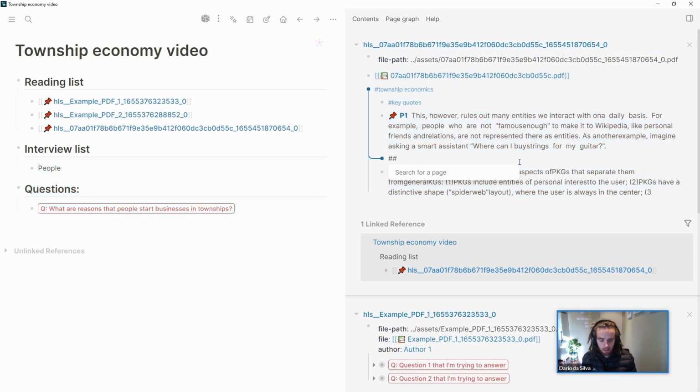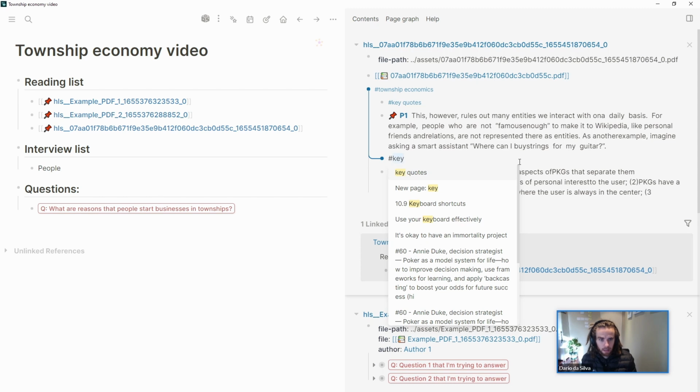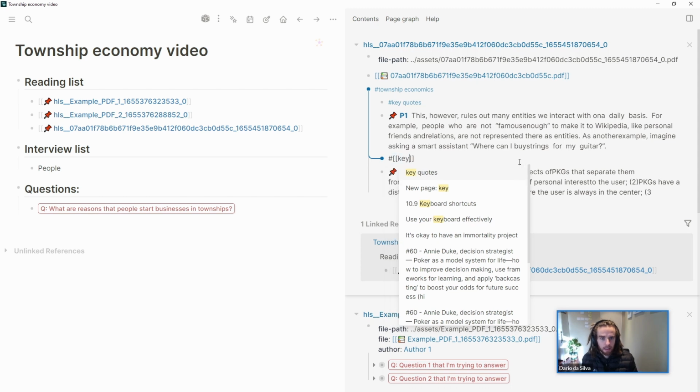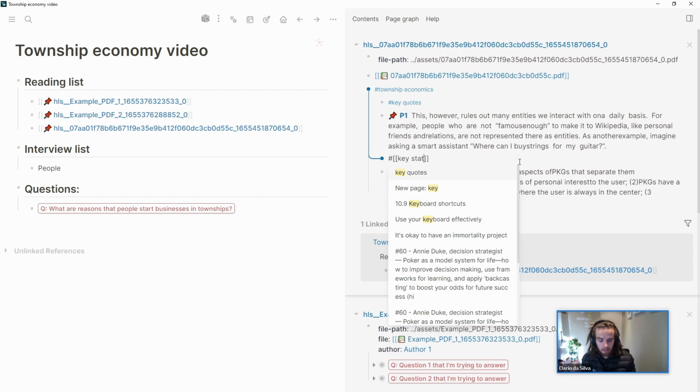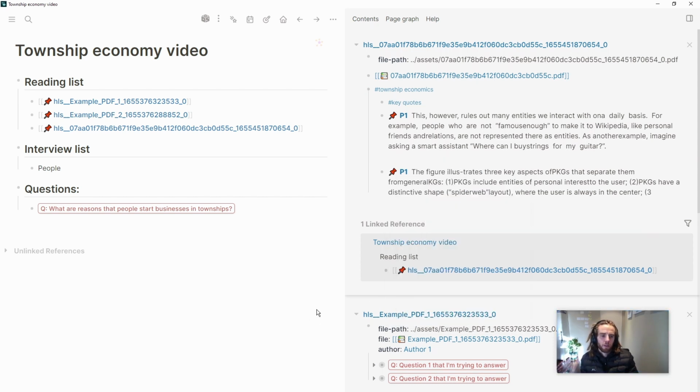So key statistics, and key statistics. Okay. Now, this is not going to be working 100% yet because it's not indented.